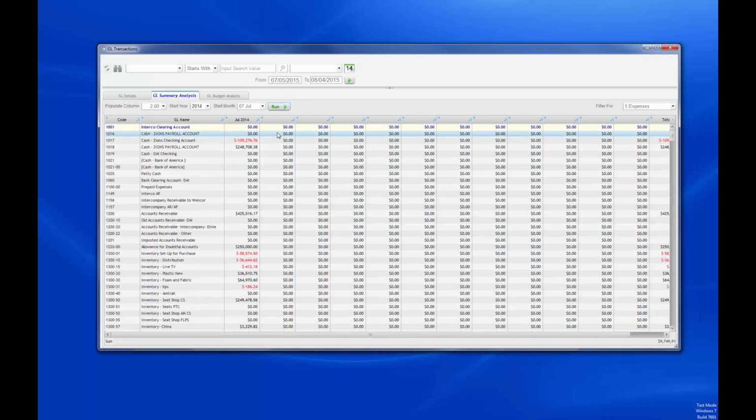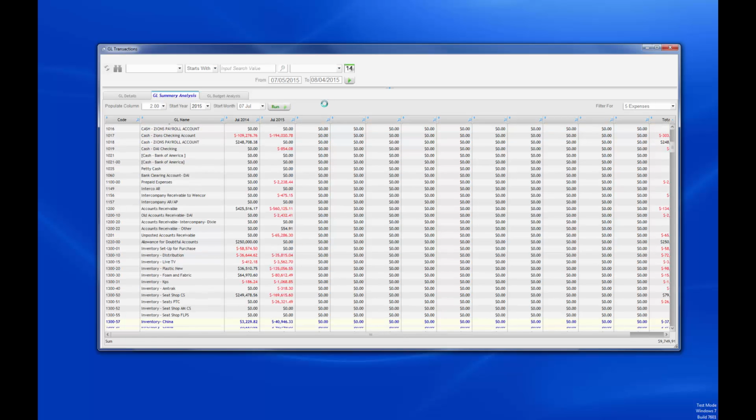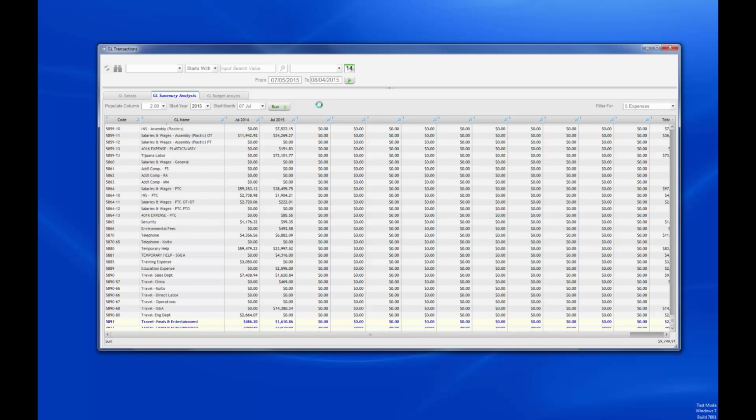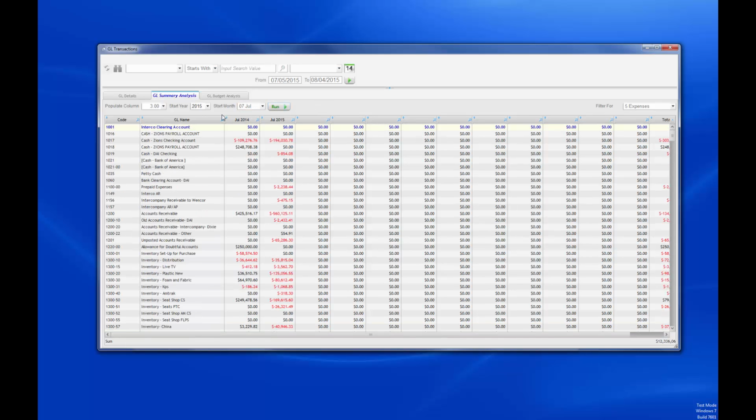And then if we want a comparison, this is a very powerful tool because now we can choose 2015, and you can see the options here. You can choose any month, any quarter, or the entire year. But to do apples to apples, we'll compare July 2014 to July 2015, and that will populate column 2 when you hit run. And now, as you can see, it's populating the second column. And you're capable of doing that for up to 12 time periods.